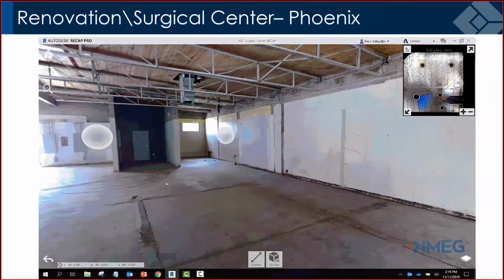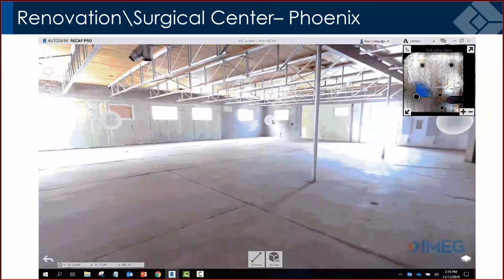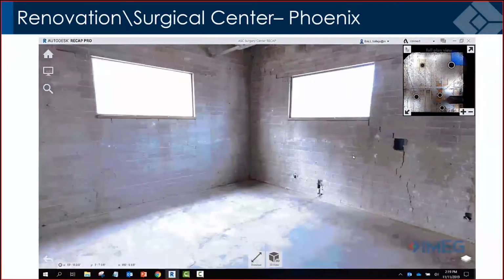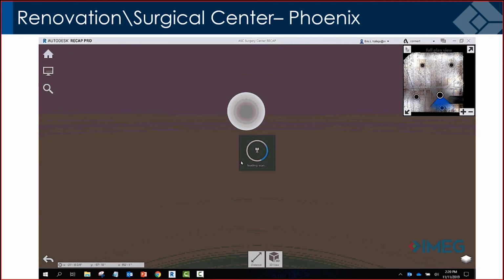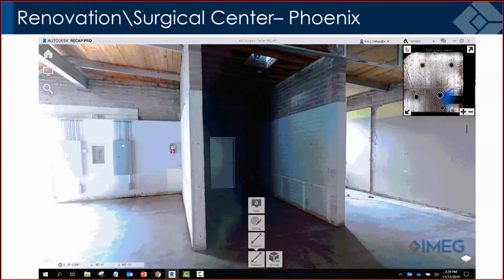This scan here is for Central Corners down at Phoenix. This is a simple shell space for a new surgical center, approximately 5,700 feet. This was performed by our Phoenix team.